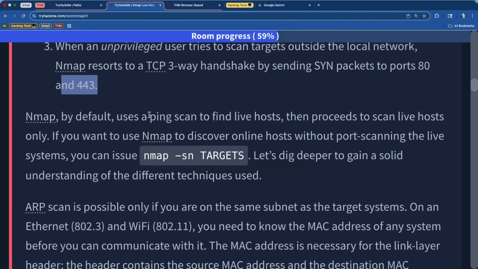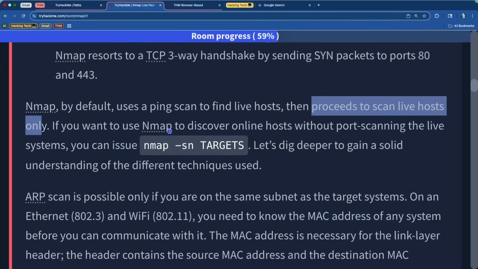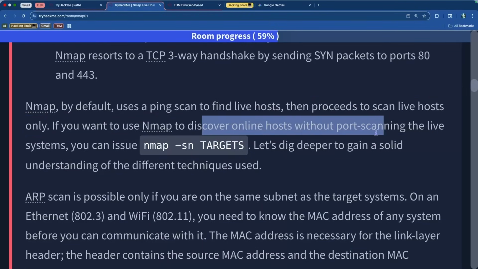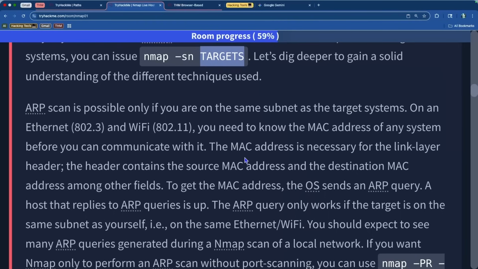So by default, Nmap uses a ping scan to find live hosts and then proceeds to scan those live hosts. If you want to discover online hosts without port scanning the live systems, you can issue -sn, so it doesn't do a port scan, and then you just give it the targets. So we'll see what that actually is.